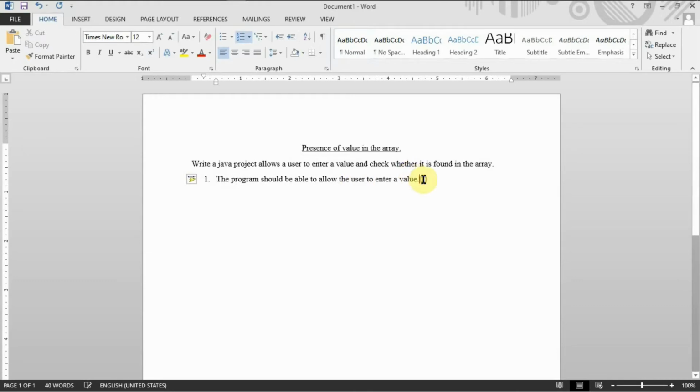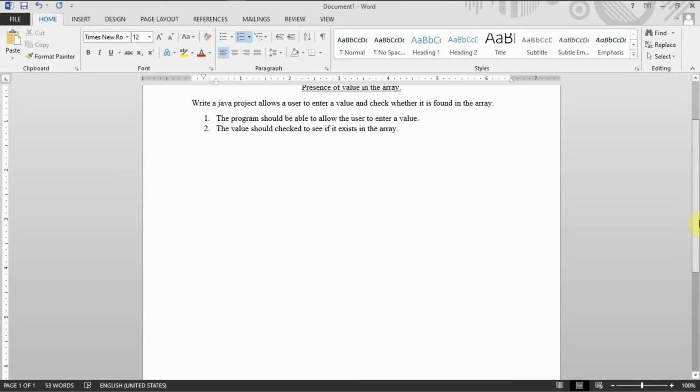Secondly, the value should be checked to see if it exists in the array. Okay, so these are the very most important conditions in this question. Without wasting much of your time, let's get started.